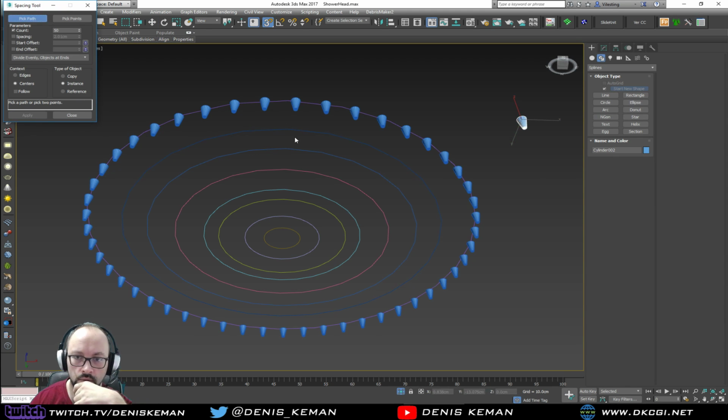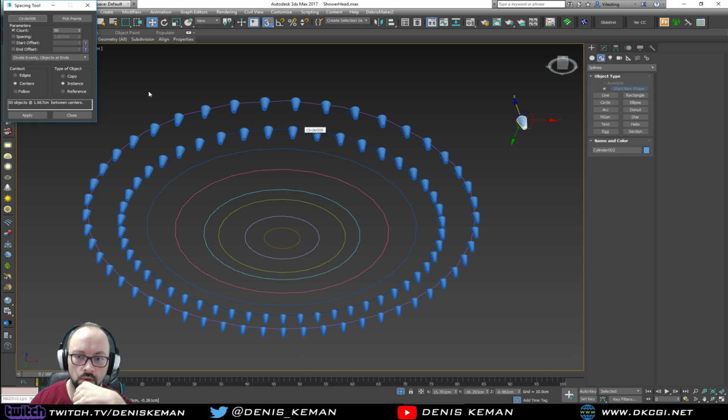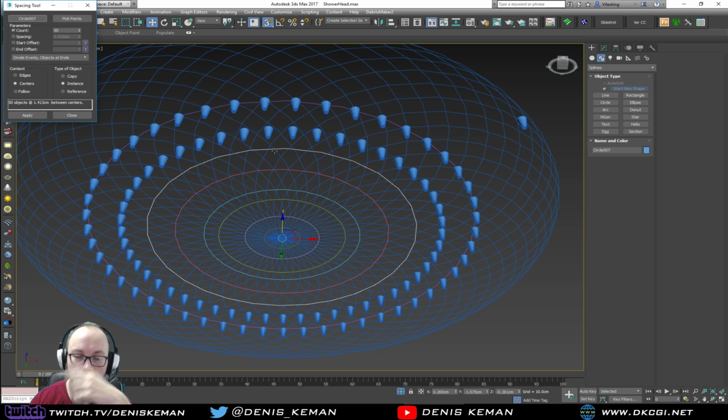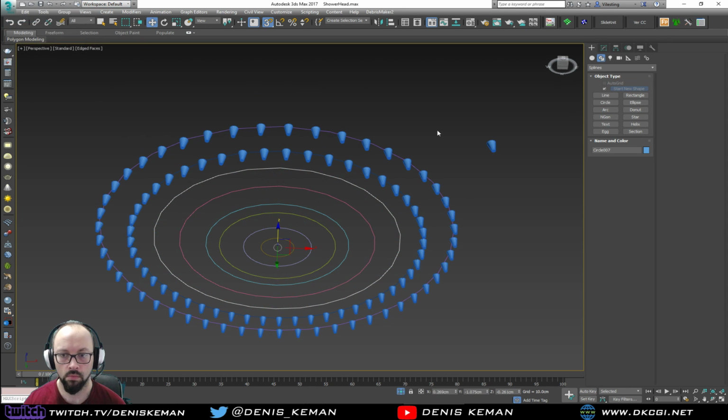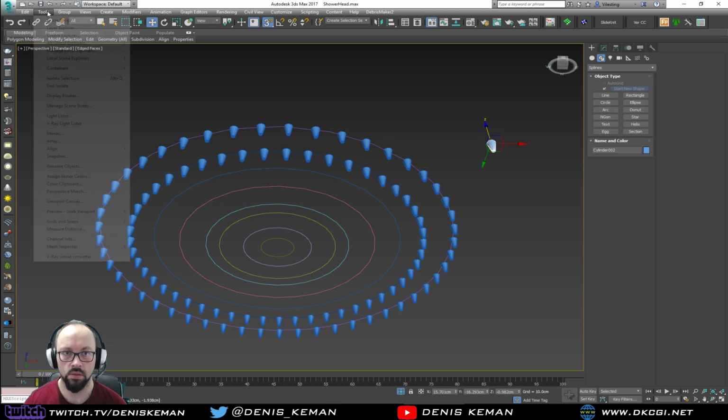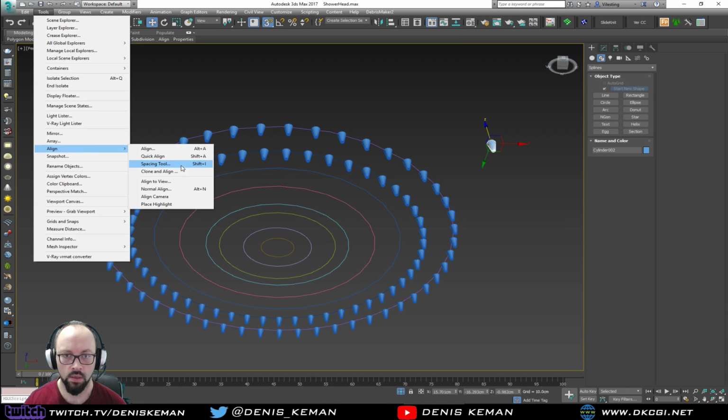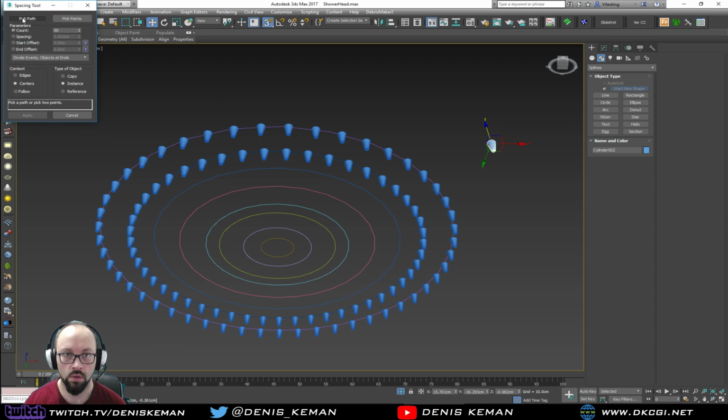Pick a path. Put it over here. Another 50, okay. Pick a path. Whoa, hey, whoa. What the hell did I just do? Of course, select that thing. Again, align, spacing tool, pick a path, click on that thing, apply, pick a path.